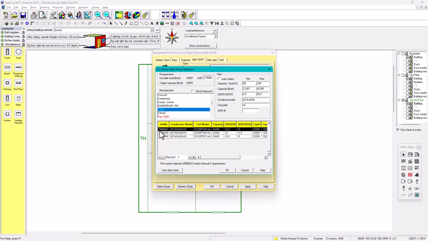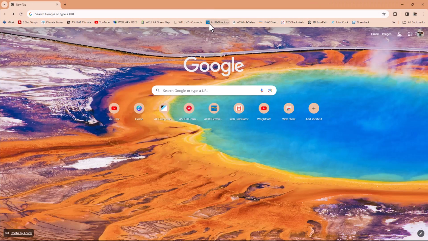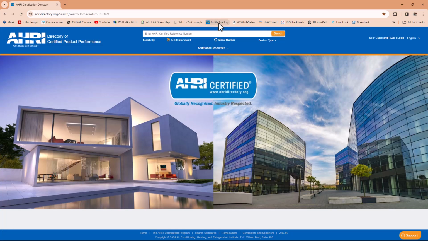If you check this reference number, this is the AHRI number. So what we're gonna do is I'm gonna take notes on that, 8996261, and let's go to the website, and then I'm gonna check on the AHRI number. I'm gonna leave that in the description below too, like this link. So it says AHRI Directory, right? If you click in there, there is the link right here.